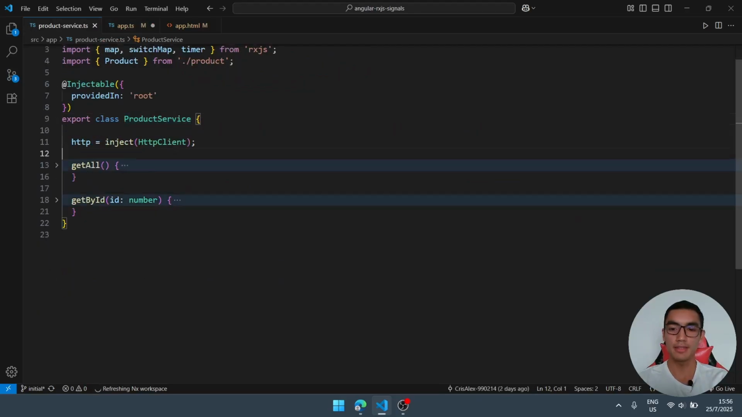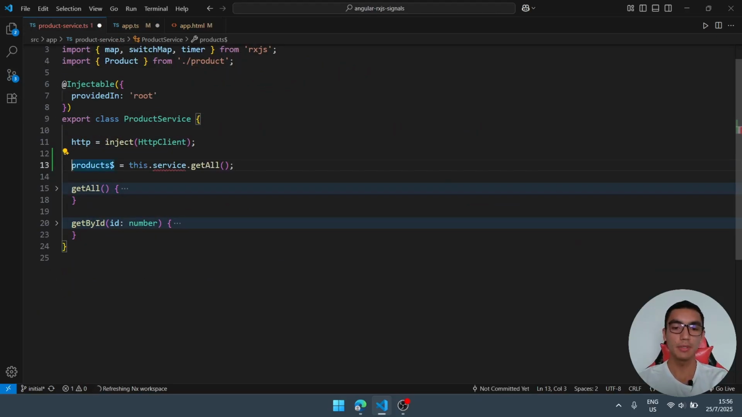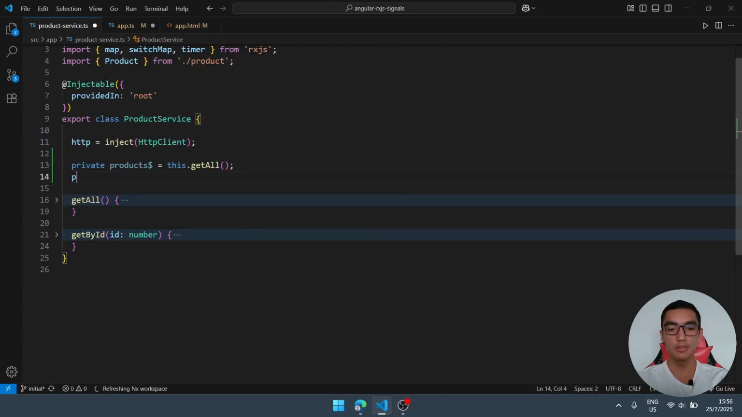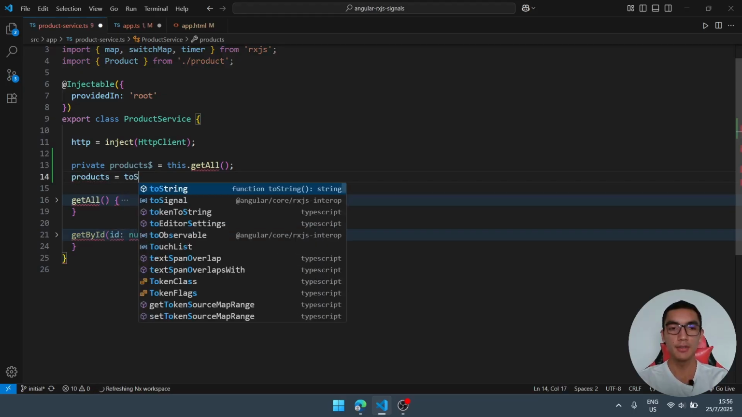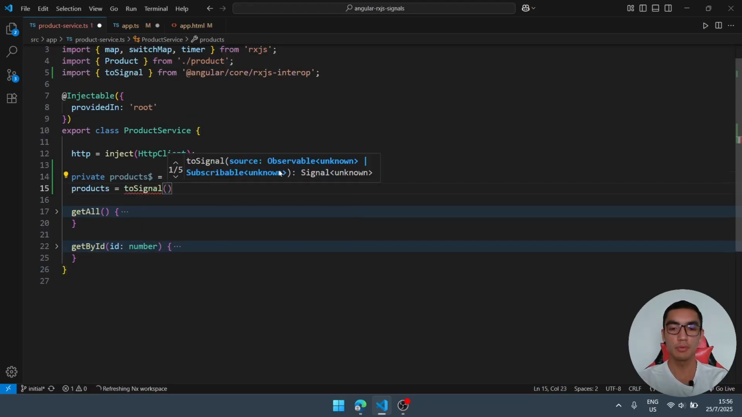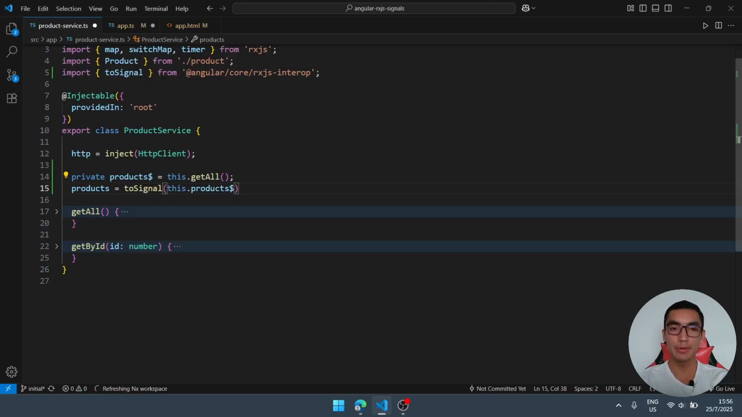Let's collapse these methods. And here I will create this observable as private. Instead, we'll convert this observable into a signal and expose this signal and access it from the component. So to add that conversion, we'll use the toSignal function that creates a read-only signal. So create a new property called products and use the toSignal function to convert the observable. When we get the product information, we transform this observable into a signal. Let's save it and add the readonly keyword to specify that this is a read-only signal.